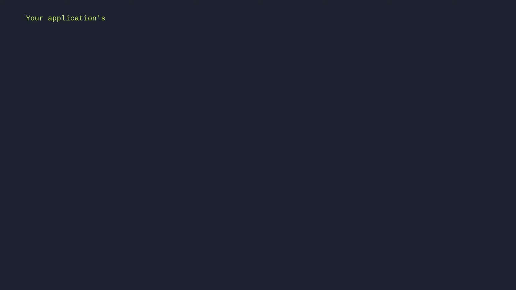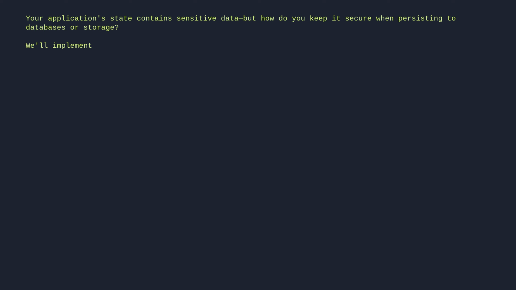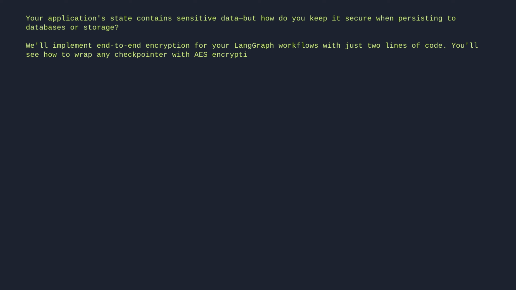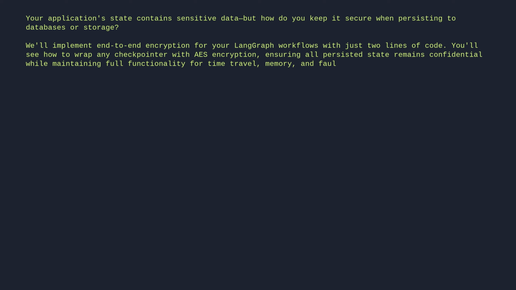Your application state contains sensitive data, but how do you keep it secure when persisting to databases or storage? We'll implement end-to-end encryption for your LangGraph workflows with just 2 lines of code. You'll see how to wrap any checkpointer with AES encryption, ensuring all persisted state remains confidential while maintaining full functionality for time travel, memory, and fault tolerance.